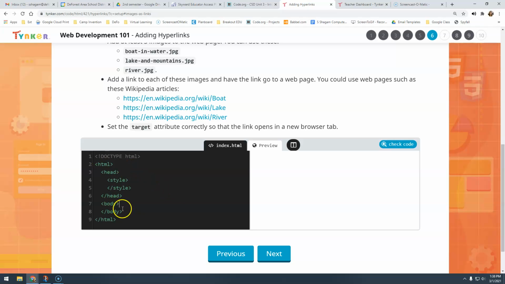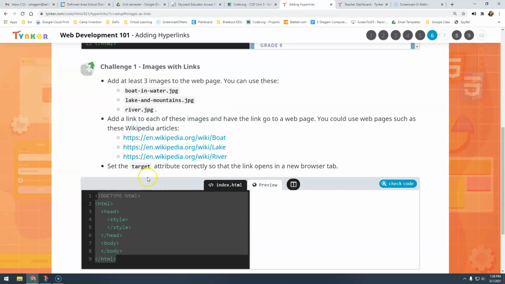So they've given us this very basic skeleton of a web page. They have everything, including the style, put in there. There's no title though, which kind of doesn't make me happy because they're missing something, and you should always have a title, but whatever. We can add that in if we need to.